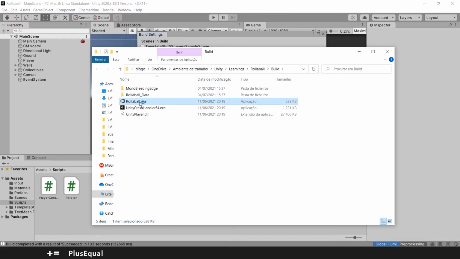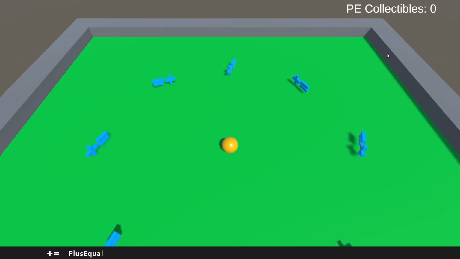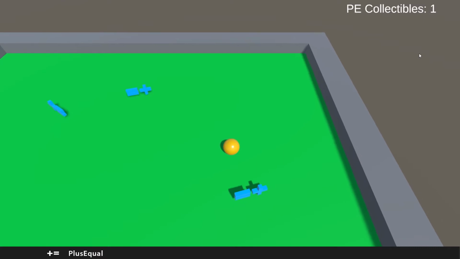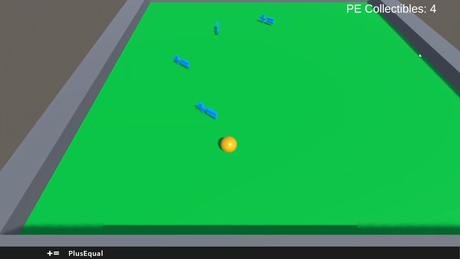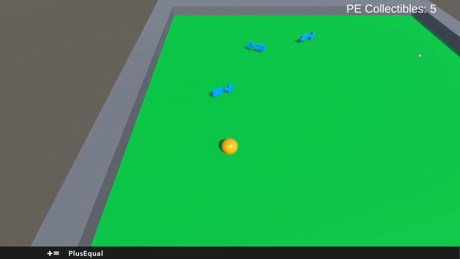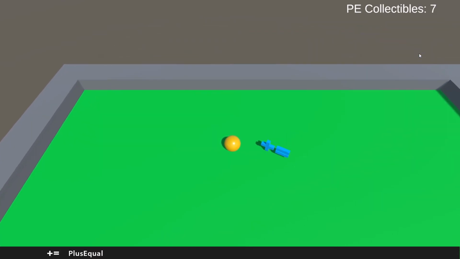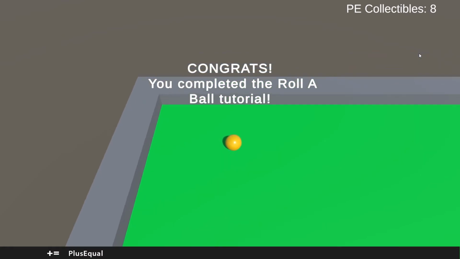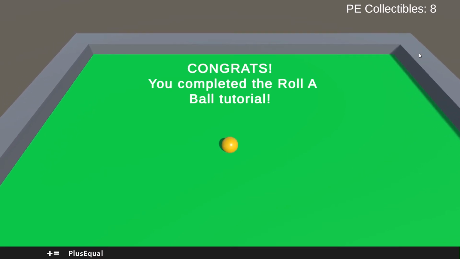You just need to double click this and our game is running. There we go. Now you can play your game. You can see that everything is working. The number of collectibles are okay. The rotation of our sign, of our logo, is okay. Our ball is moving and the text is okay. The collisions are well as well. Everything that we have done inside Unity seems to be working fine.